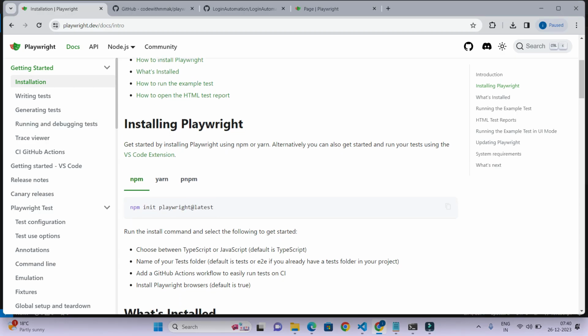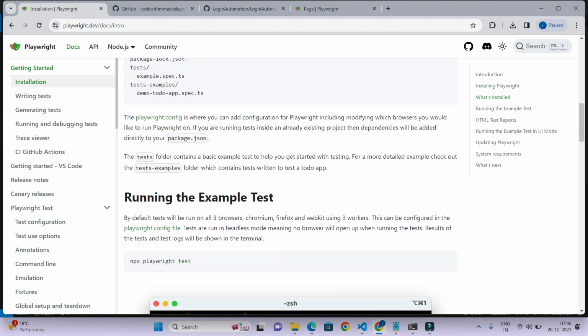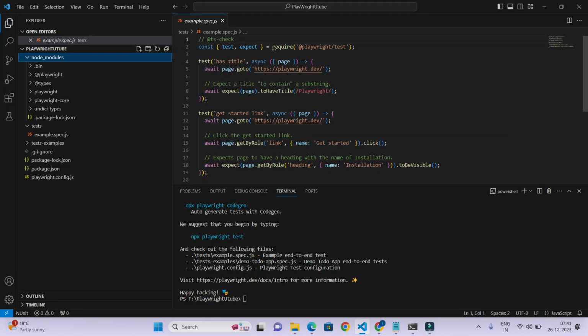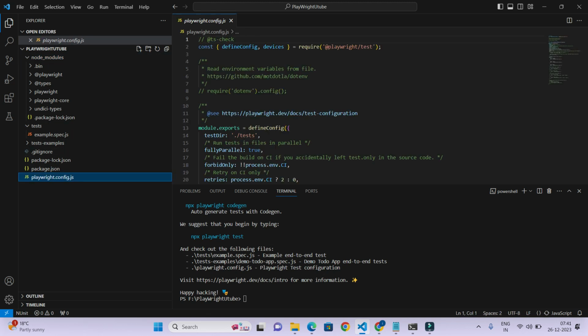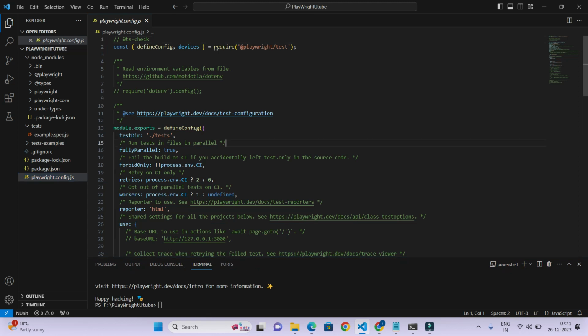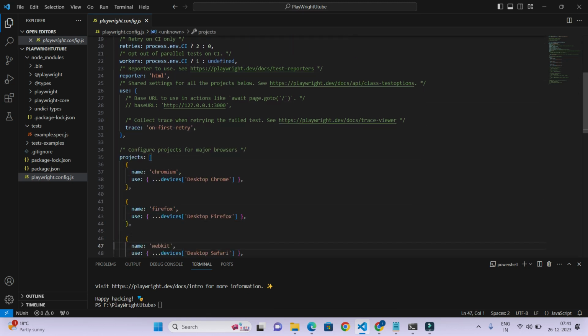After that, what do we need to do? Before running the script, I'll tell a few things. Go to playwright.config.js. This file is very important. You have to understand this one, because if you don't understand, you cannot run your script properly. So I'll talk about the main things here.